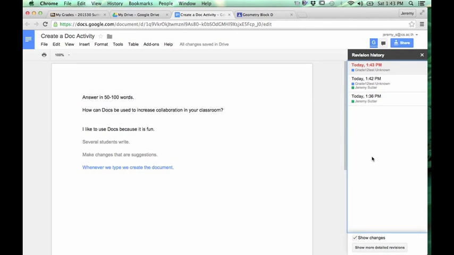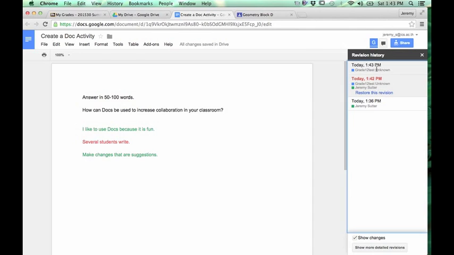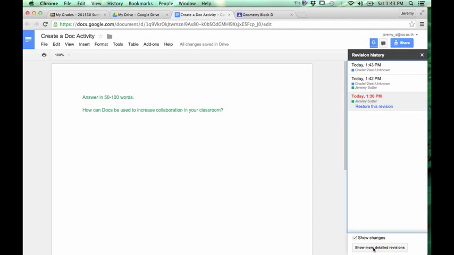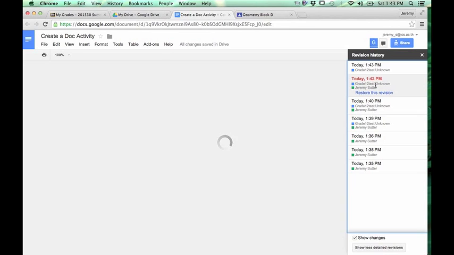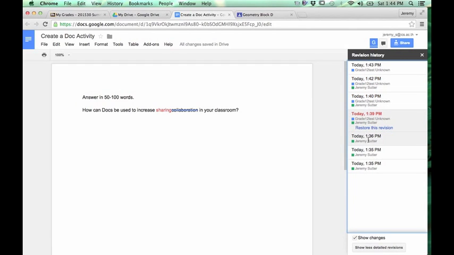Okay, when I use the revision history, it's going to show up on the side, and I can see different things that have been changed over the course of the creation of this document. And I can also show more detailed changes if I want to see more frequent changes. And one of the nice ways that a teacher can use this, they can see in a group assignment if students are really participating in the creation of that file. They can see if students are just joking around, making silly comments, and things like that.